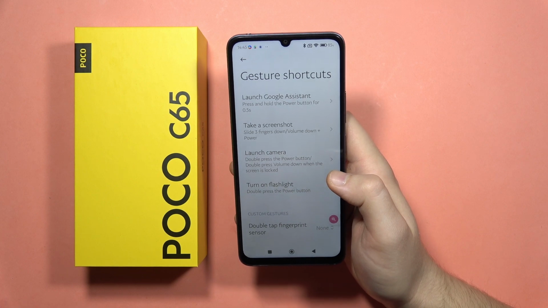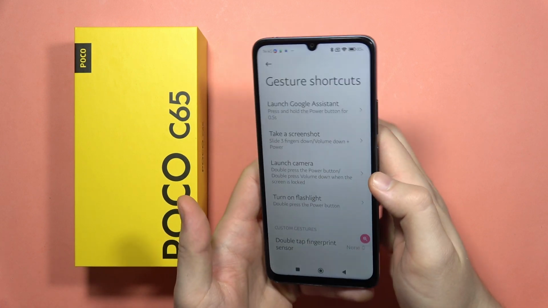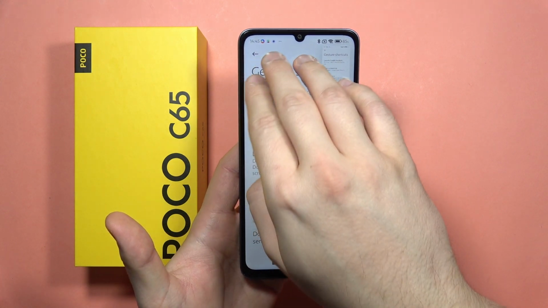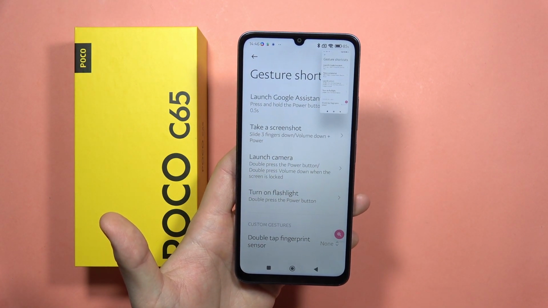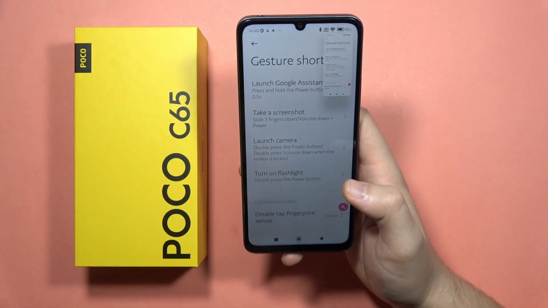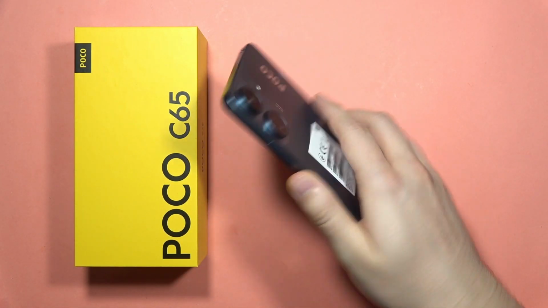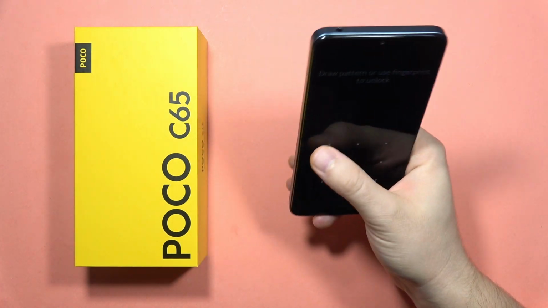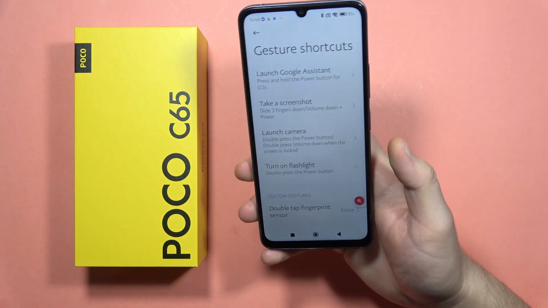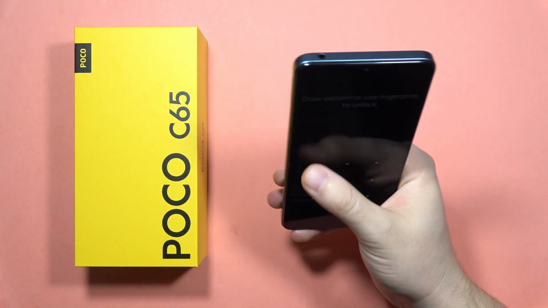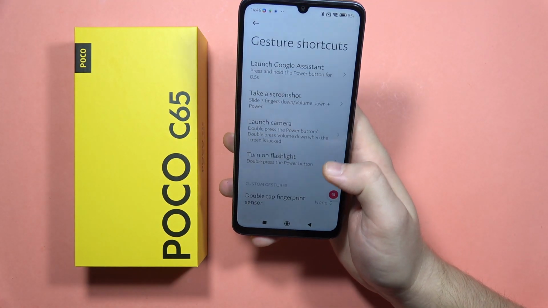So as you can see, currently we can slide 3 fingers down like this to take the screenshot. One more time. And also you can double press the power button to turn on the flashlight. Okay, for some reason I just take the screenshot. Let's do this one more time. Okay, that's probably because I just set up the button shortcut previously.